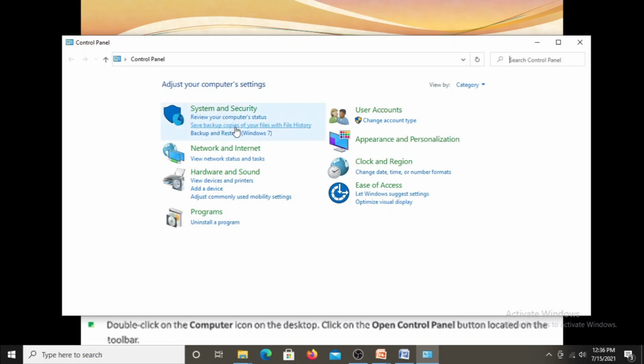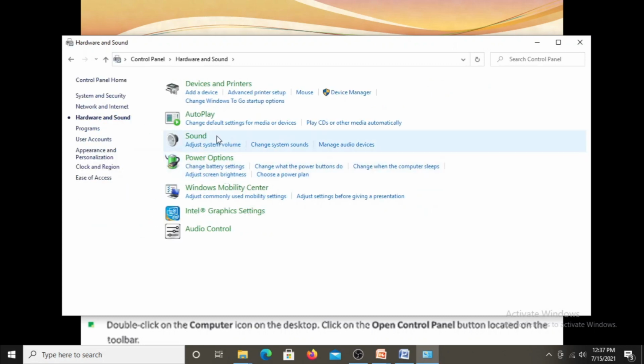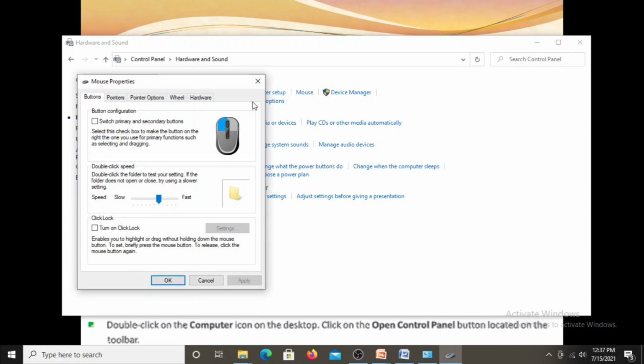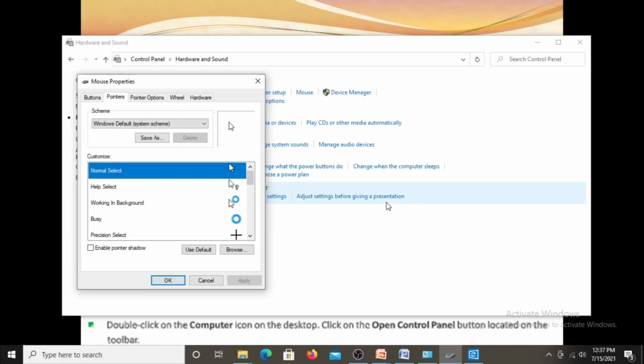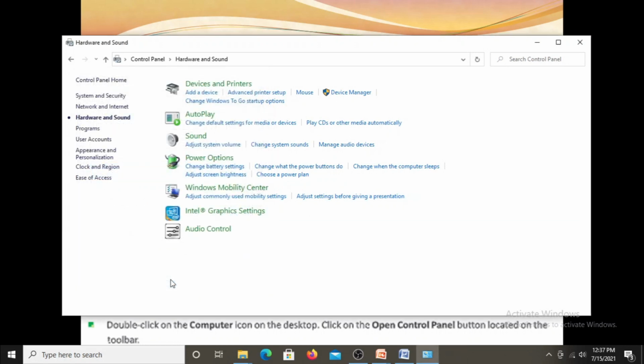Here we can see, as I already told you, system and security, networking and internet, hardware and sound. For example, if you want to change sound, devices and printers, or mouse settings, click on mouse. For example, the left button, pointers, whichever type of pointers you want to use, the pointer options, everything we can use. Like this we can work with the computer. If you want to make any changes in the appearance and settings, we can make them with the help of the control panel.